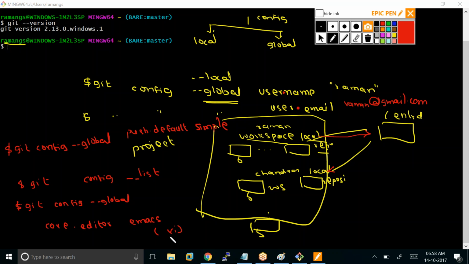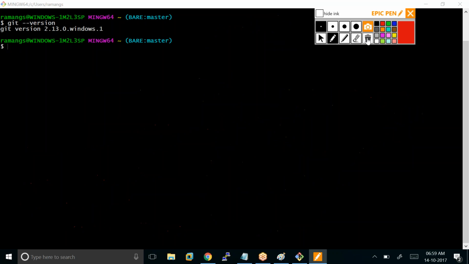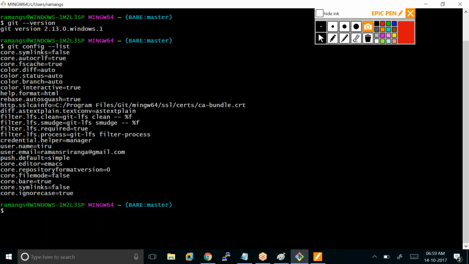These are all the primary four parameters: user dot name, user dot email, push dot default, and the core editor that you want to set. So after setting all those things, if you issue git config hyphen list, it will list you all the needed information. Okay. Here, if you type git config hyphen list, it will list you all the parameters.